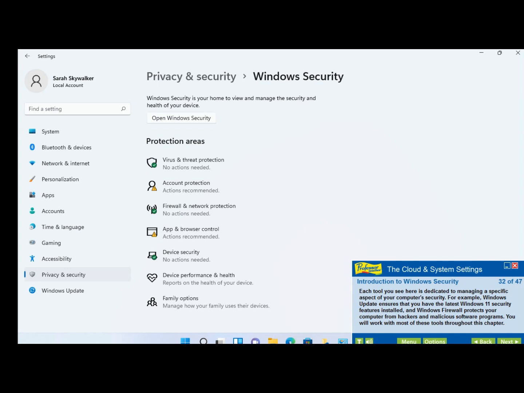Each tool you see here is dedicated to managing a specific aspect of your computer's security. For example, Windows Update ensures that you have the latest Windows 11 security features installed, and Windows Firewall protects your computer from hackers and malicious software programs. You will work with most of these tools throughout this chapter.